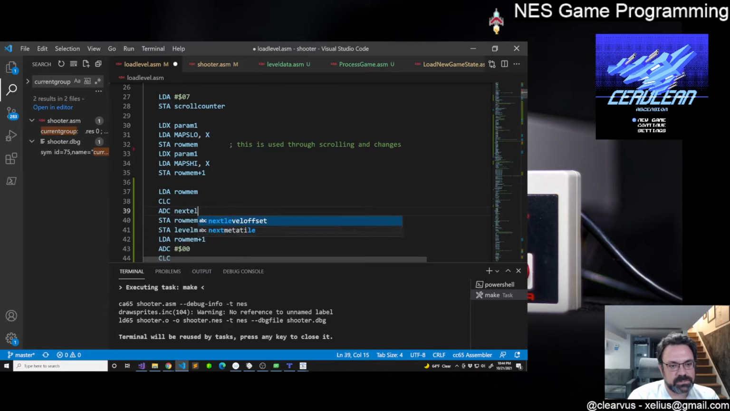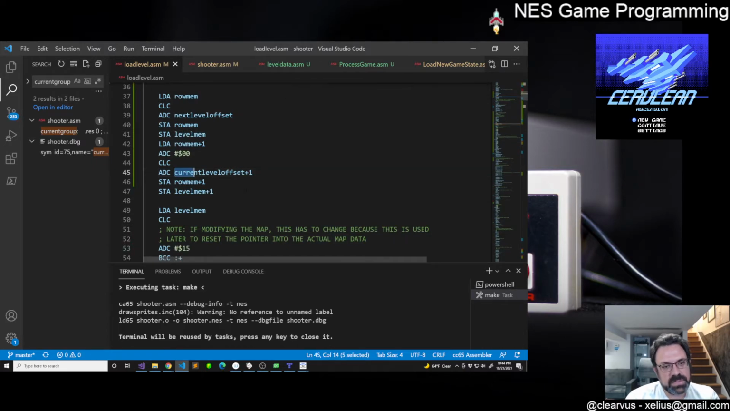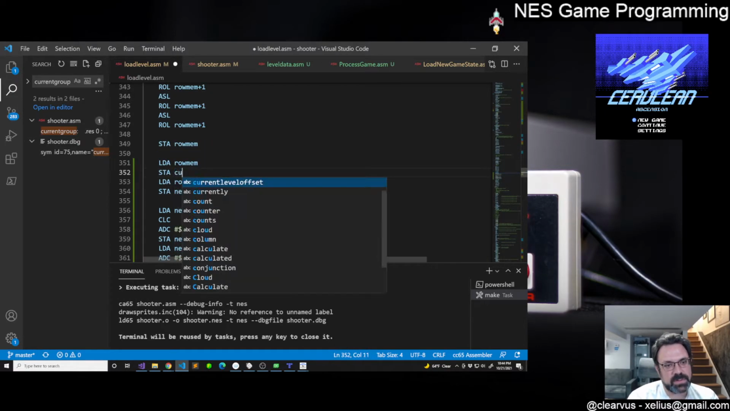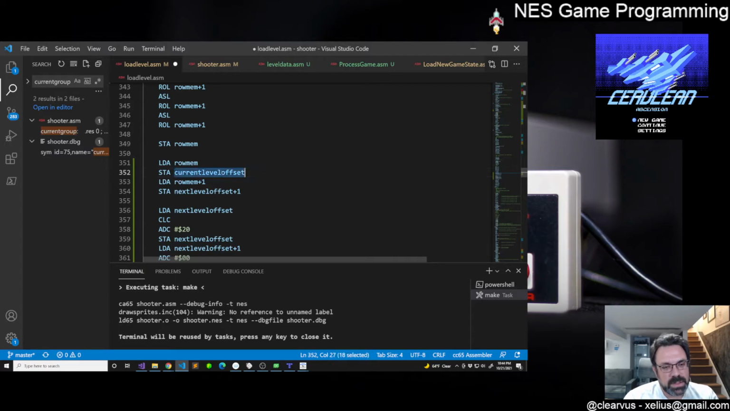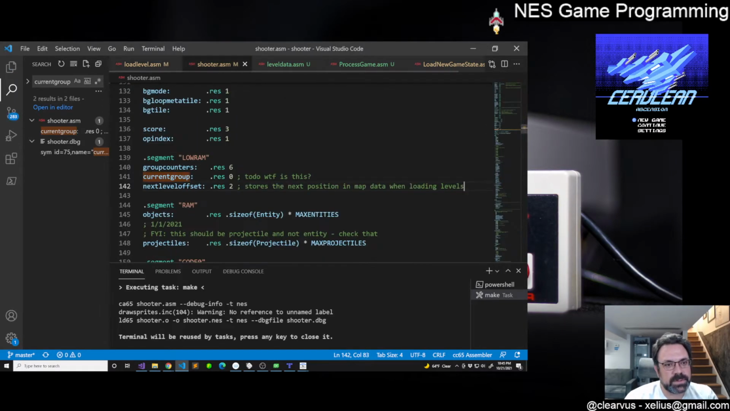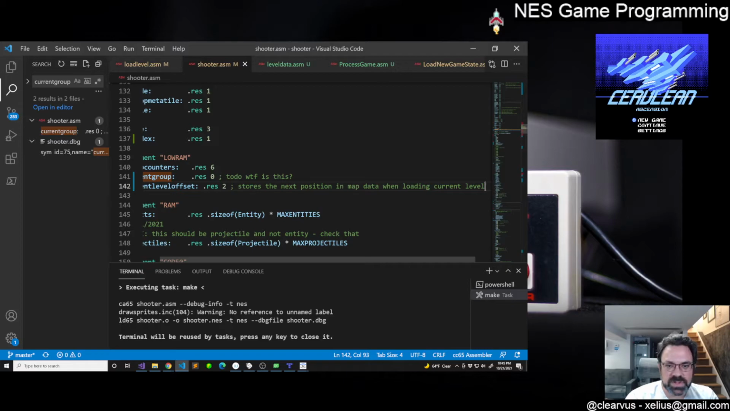Next level offset. Wait, did I switch names in the middle of this? Current level offset? How come nobody said anything? You guys. Or have I just bored everybody to sleep with my stories of IBM programming and dead beef? Alright.